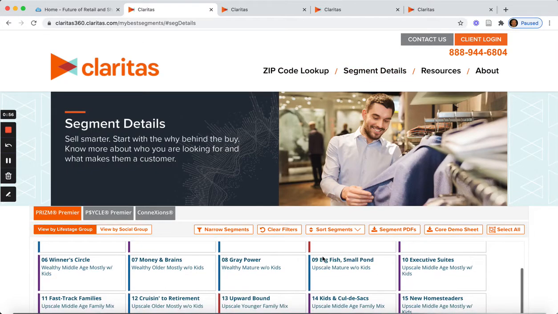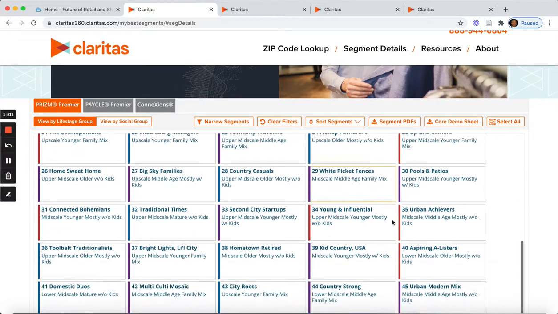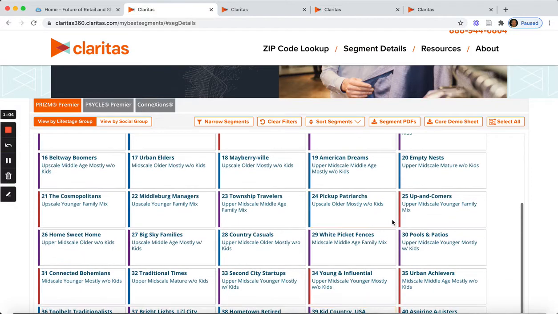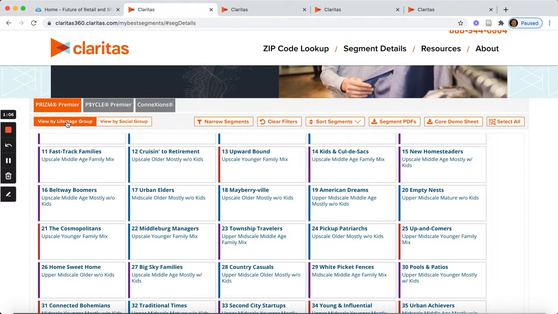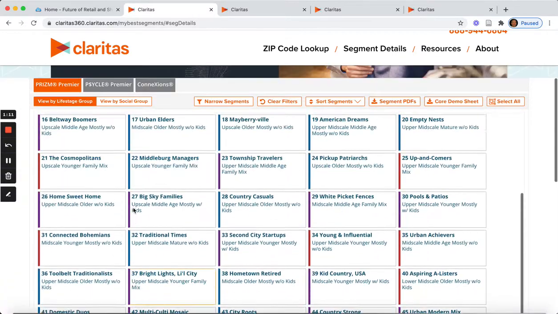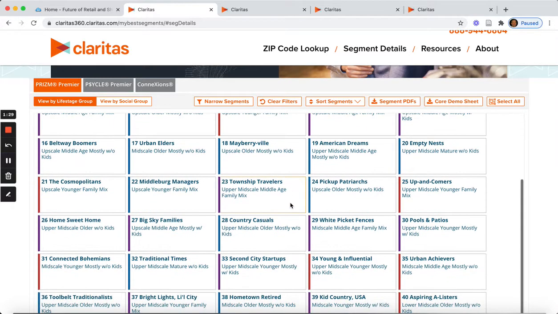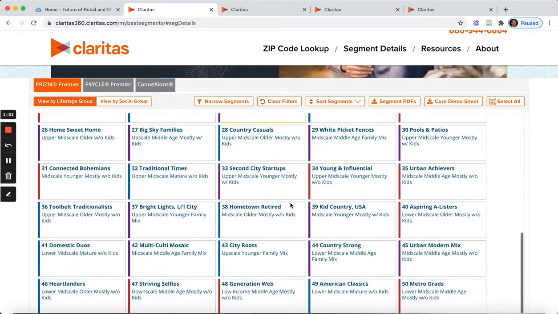Here we have a list and a description of the 68 segments. The segments are organized by life stage group, which basically includes young, middle-aged, and older. By social group, which is big city, suburbs, second city, or town, small towns and rural areas. You can also narrow by income, education level, etc. Let's get into one of the descriptions for the segments.